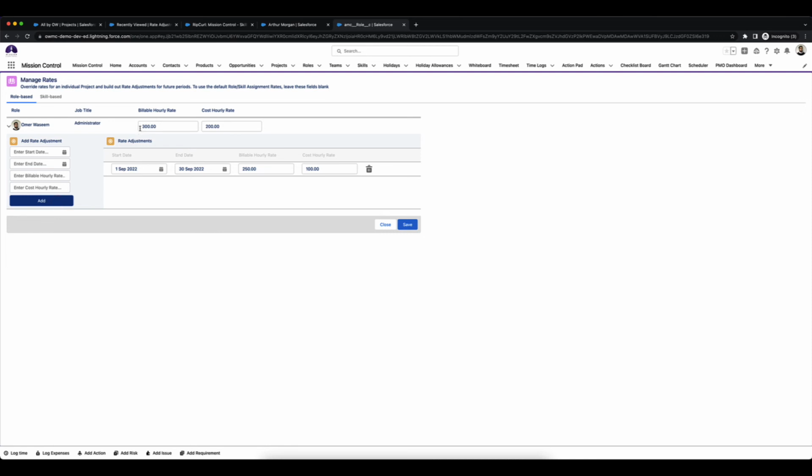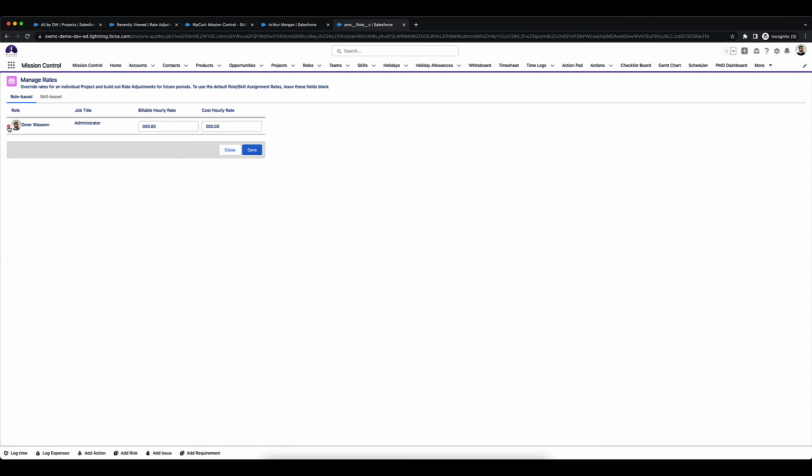So again, this validation is in place so that if you don't enter any dates, it's going to update these values. So if you update these values here, 350 and 250, let's say, and click save, it's going to overwrite the original values, and it's not going to create rate adjustment records.